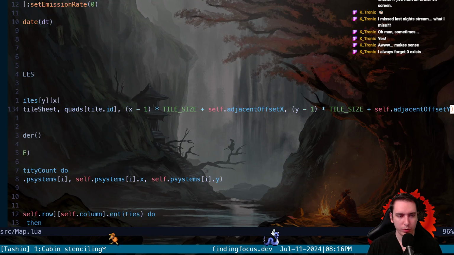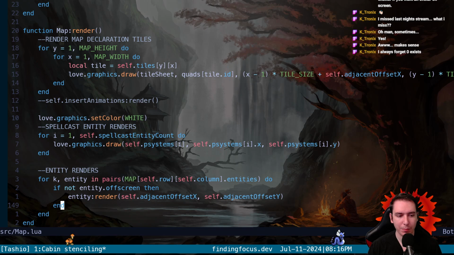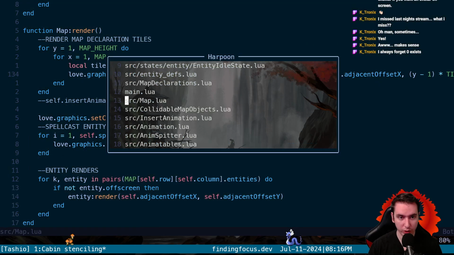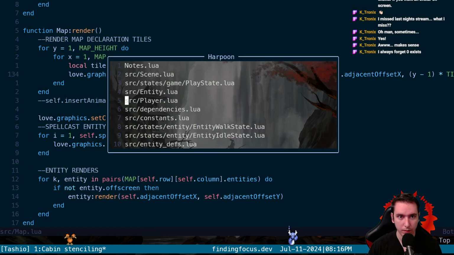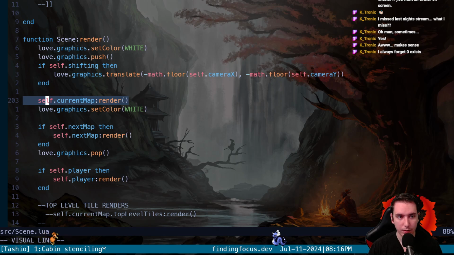Okay, so what we're trying to do, if we look at the map, we have to look outside the map because the map is drawn in the scene and the player is also drawn in the scene on top of the map. So if we look at our scene, we'll see that, okay, we render our map, our current map. Now, current map and next map are both a map object, so our map class, whatever you want to call it.